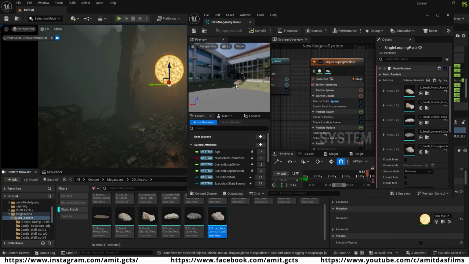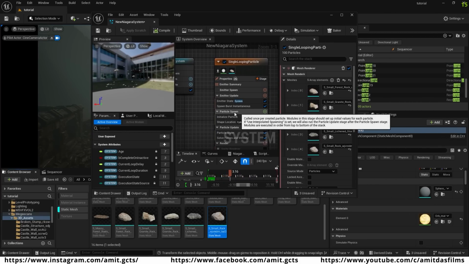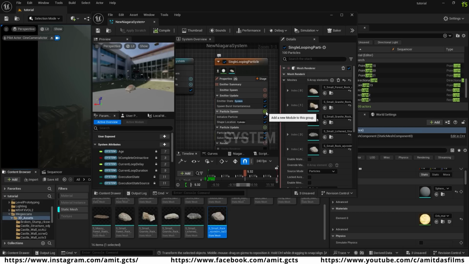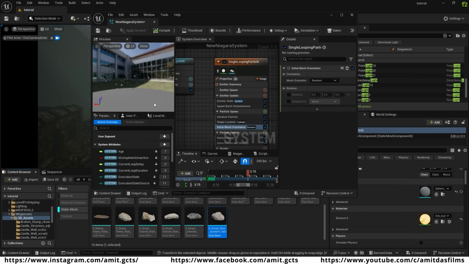But one thing you have noticed is that all of these rocks are located in the same direction here. So we're going to put a variation over here. So in order to do that, we go to this particle spawn, and then go to this plus sign here, and then we click on this initial mesh orientation. So in that way you can see that now the particles are oriented differently.